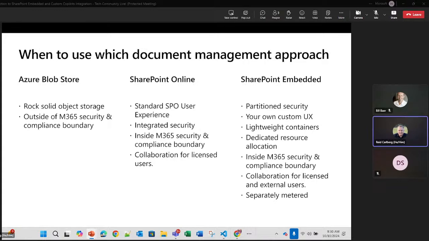Now, we also talked about this dedicated resource allocation, right? Where you get that 12,000 resource units per tenant per app per minute. That's amazing. That is a huge boon for many people who have intense apps that are working in relatively tight boundaries of SharePoint Online. It is also inside your M365 security and compliance boundary. And very importantly, collaboration works for both licensed users in your tenant and external users. And then, as we said before, this is separately metered.